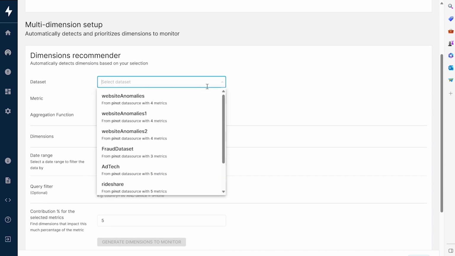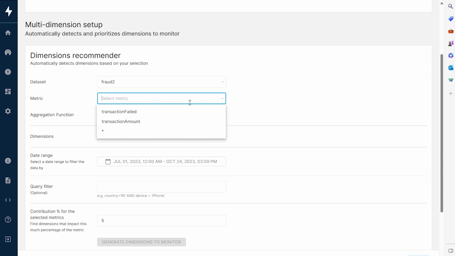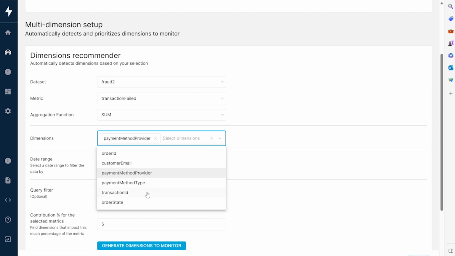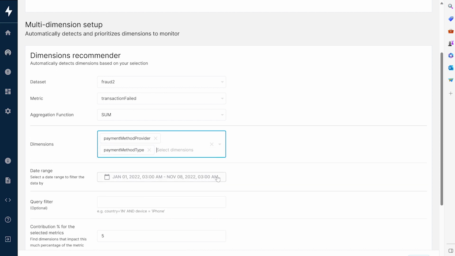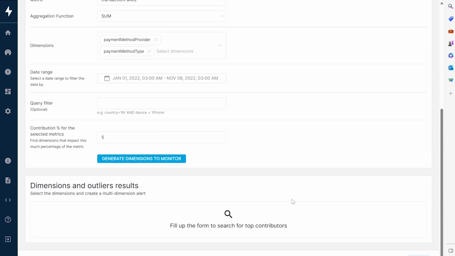I'm going to select the fraud data set, which I've already created. I'm interested in failed transaction metrics, the payment type, and payment provider dimensions. I want to know what kind of transactions are resulting in fraud. We can adjust the time period to sample to establish a baseline. Let's pick the defaults. We can change the contribution percentage to set how sensitive our alert is.